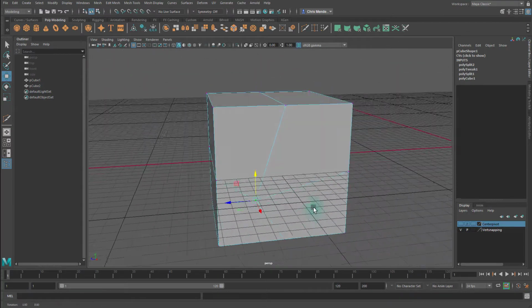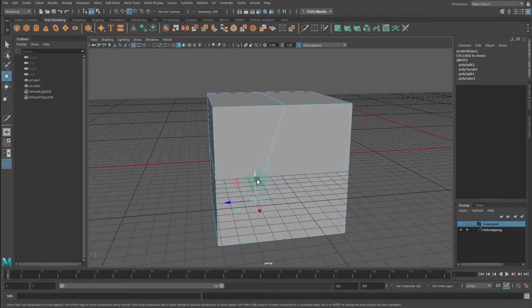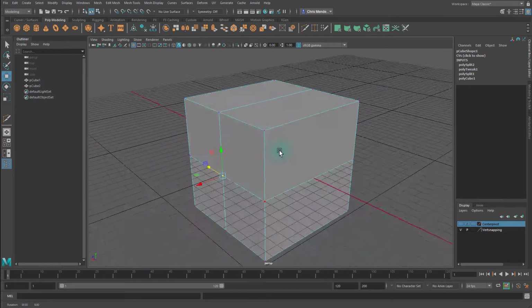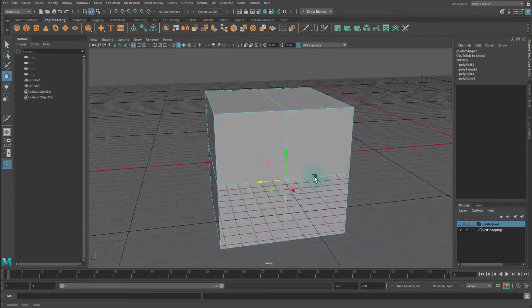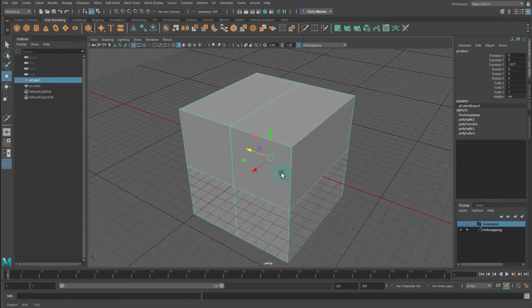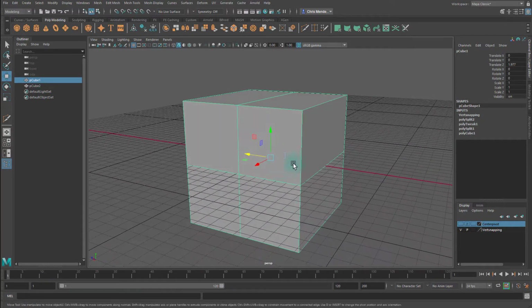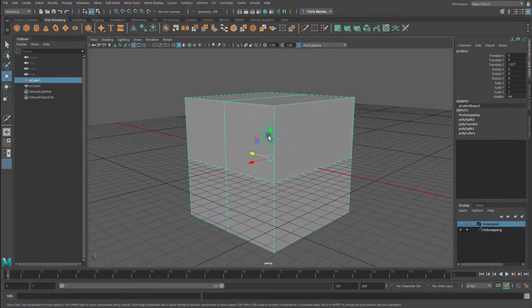Let's say I want the height to be at this height, so I'm going to hold V, click on the Y axis, move it up. Let's click on the Z axis, hold V, and middle mouse click to get it back there. So that is vertex snapping. It is extremely useful, and the more you model, the more you'll realize how useful it can be.